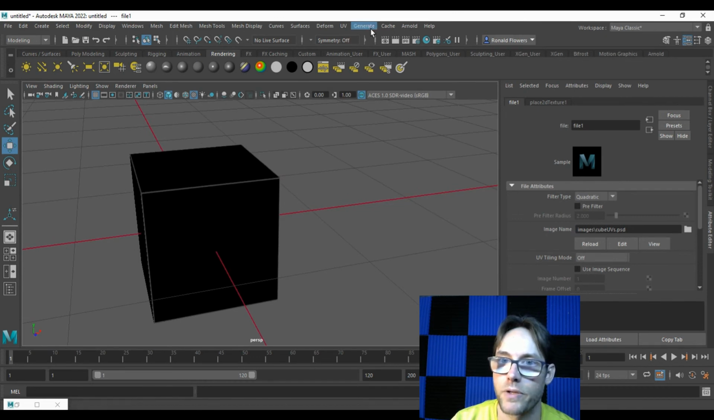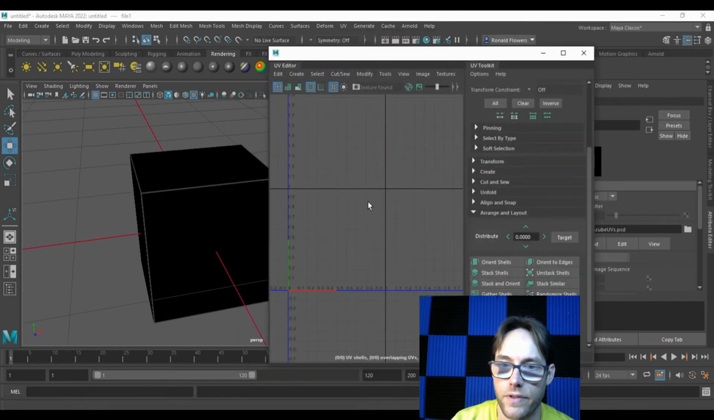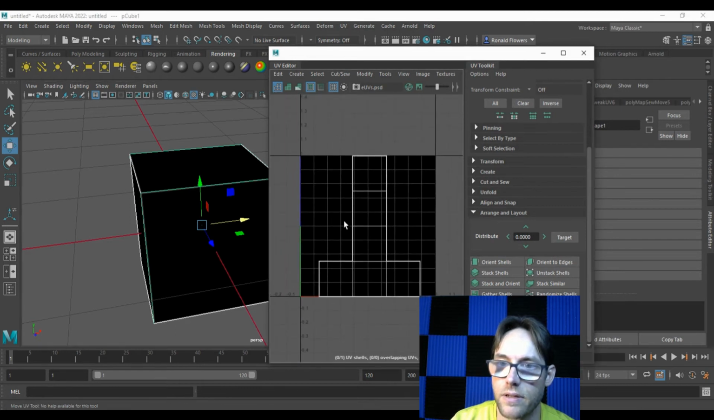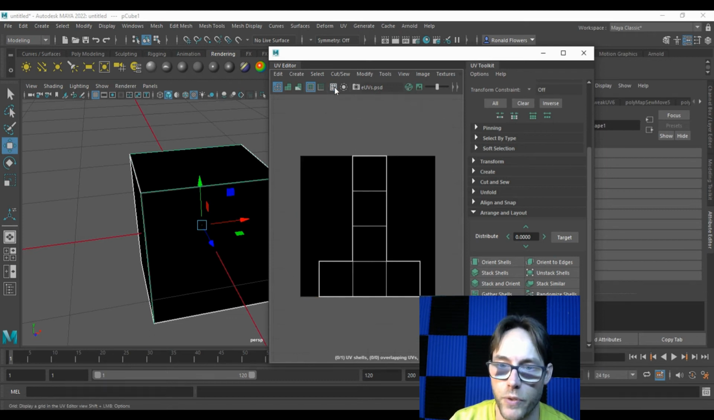And if I open up my UV editor, grab my cube, you can see that here. To make it easier to see, I'm going to turn the grid off. I'm going to go up to the grid, which is this, and click it. That'll turn the grid off for my UVs. And now you can see the layout there. Okay. Let's jump back into Photoshop.